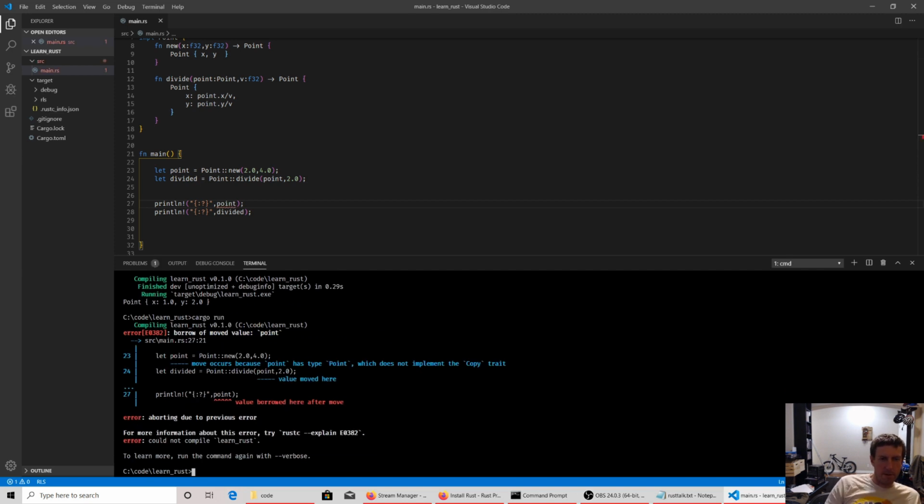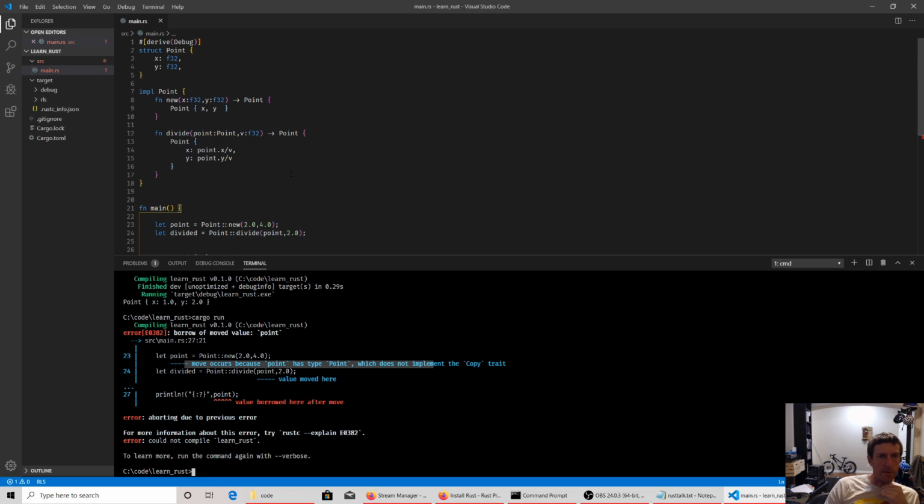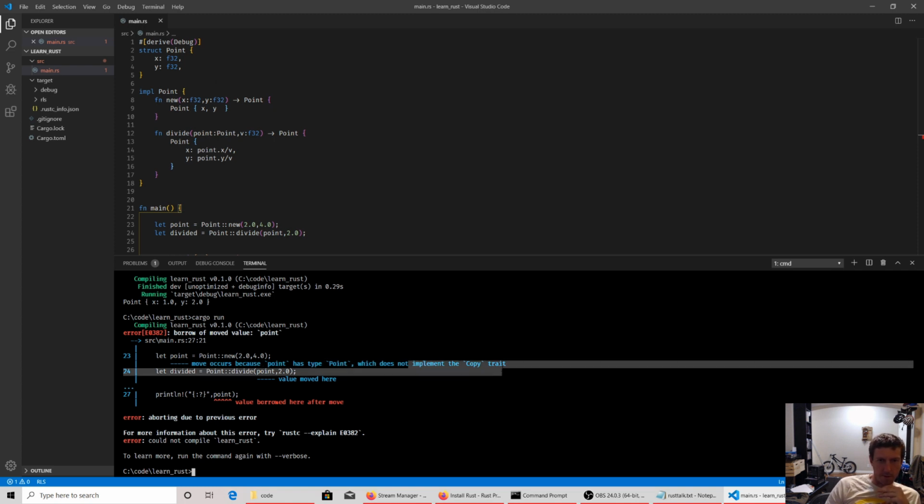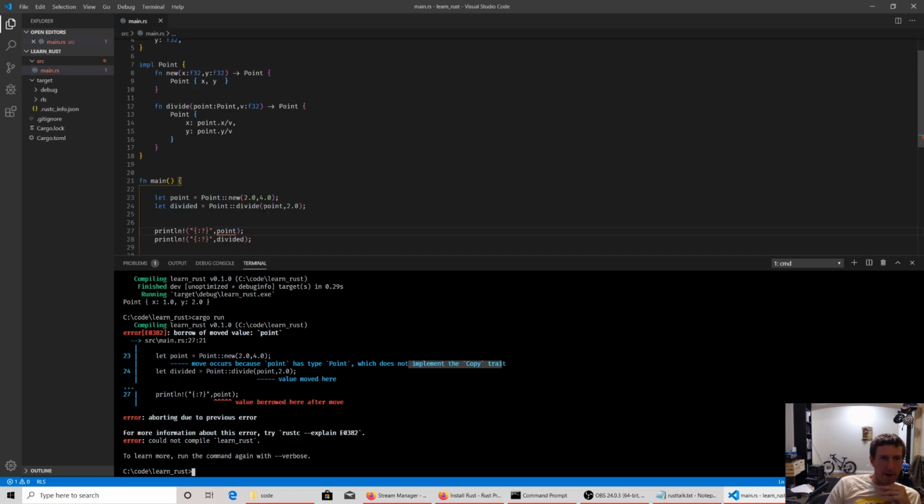All right, so remember before when we talked about moves, this happens when you call functions as well. Our point does not implement the copy trait, like it says here. So when we pass it to the divide function, it's not making a copy of point, and we're not passing it a reference to point. So what ends up happening is point is moved into the divide function. And then when the divide function is done, it's popped off the stack of divide and it's gone. Right? So after we call divide, we don't have point anymore. It's gone.